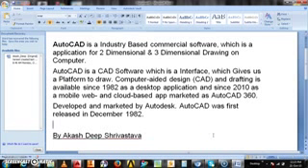AutoCAD is an industry-based commercial software, an application for two-dimensional and three-dimensional drawing on computer. Generally we say 2D drawing, 3D drawing, so D stands for dimensional. AutoCAD is a CAD software which gives us a platform to draw. Computer-aided design, which is called CAD, and drafting has been available since 1982. So this AutoCAD software started in 1982 as a desktop application.